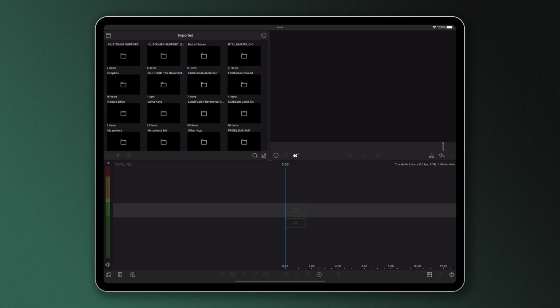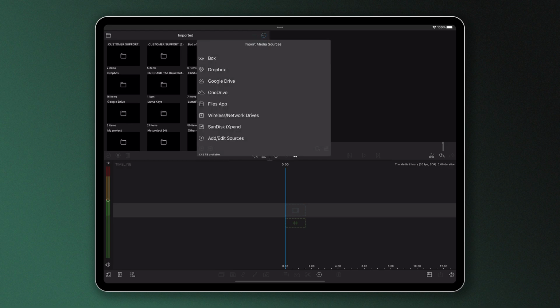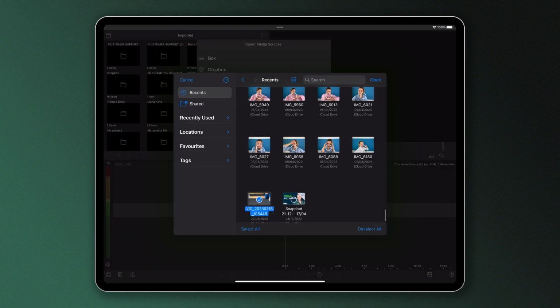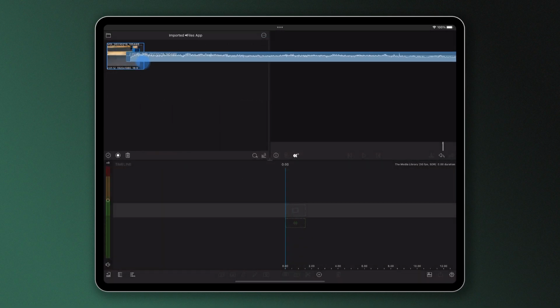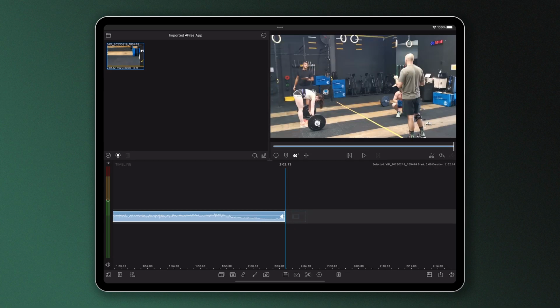To import footage, simply tap on the Import button at the top of the library box. Find the footage you want to bring into the app from the list of media sources and download. This file will automatically go into the imported folder, which can then be dragged into your timeline just like any other file.